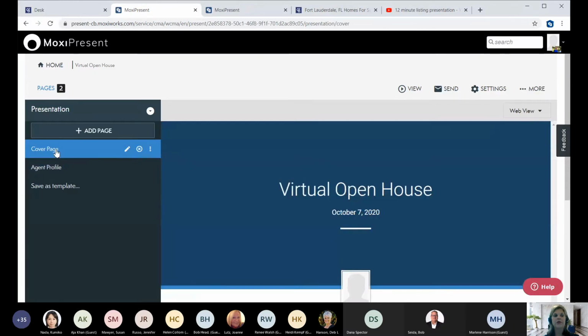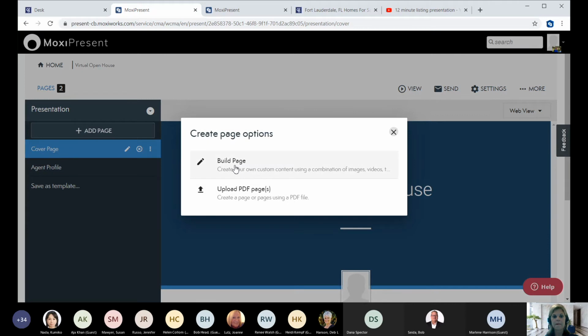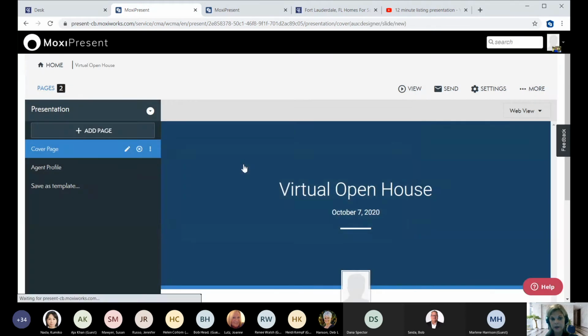So you see it basically pulls up two pages. I have nothing else in this presentation. So I'm going to build it. In my mind, I'm thinking, okay, I'm going to present a virtual tour. So I'm going to build this presentation. So what I would do is I would add page. I'm going to hit create new. I'm going to build the page.